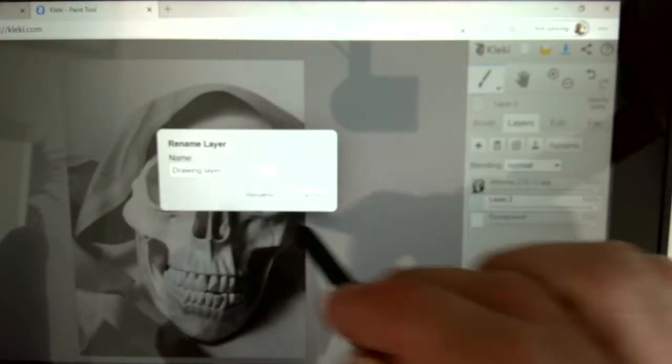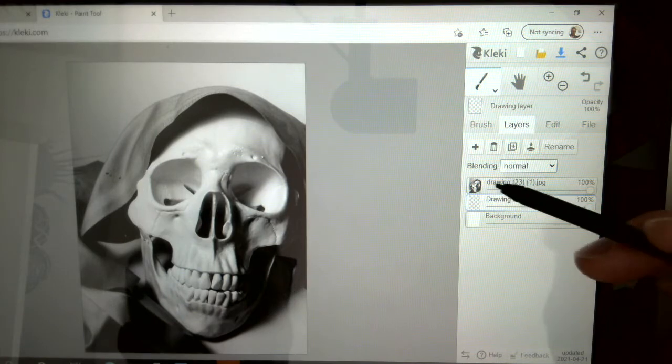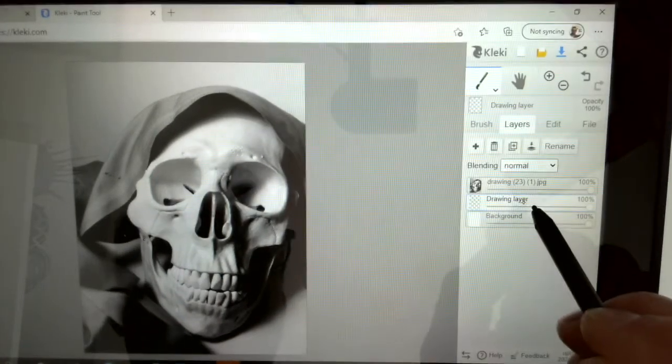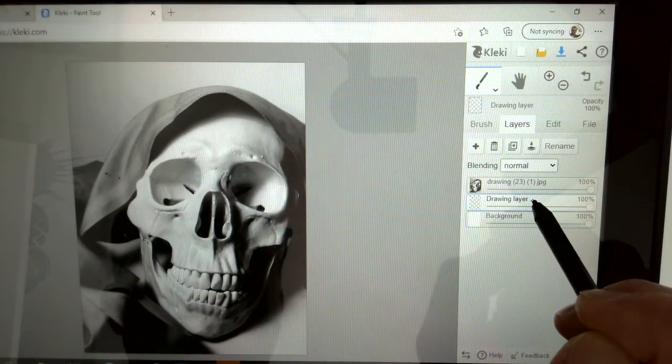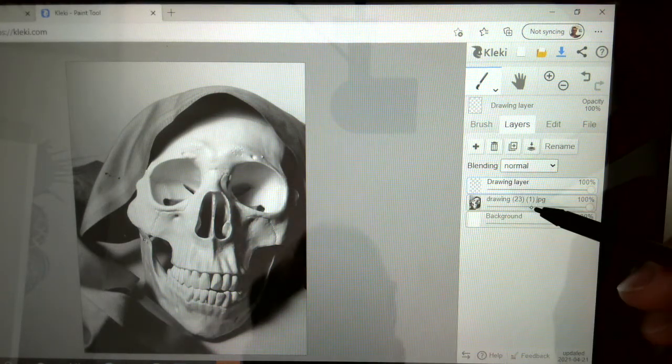And now I've got my drawing. So I want to draw on top of the photo layer. To do that, all I have to do first is click on the drawing layer and hold and drag it up on top of the drawing, or in this case, the photo layer.